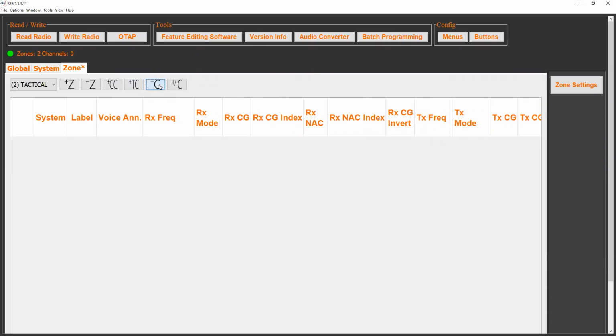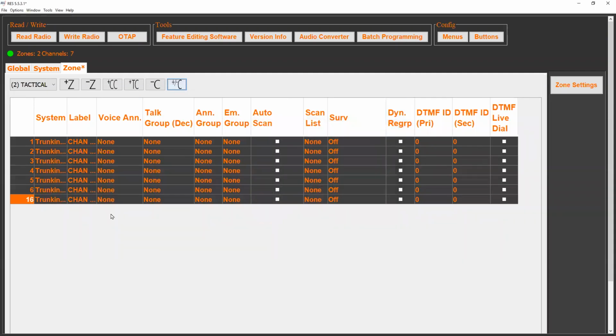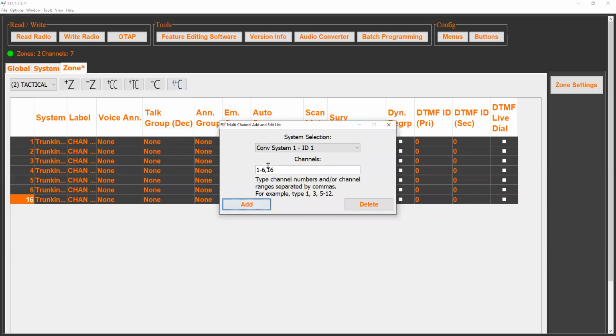Or if we want, we can hit plus or minus C here, and then I can select a range to input. So if I want the first 6 positions and channel 16 to be trunking, I can type in 1 through 6, comma 16, select trunking from the drop-down, and then select add. Here you've seen I've got 1 through 6 and then 16. If I then want to fill in the gap, so to speak, with conventional channels, I can hit 7 through 15, make sure it says conventional, and then hit add.